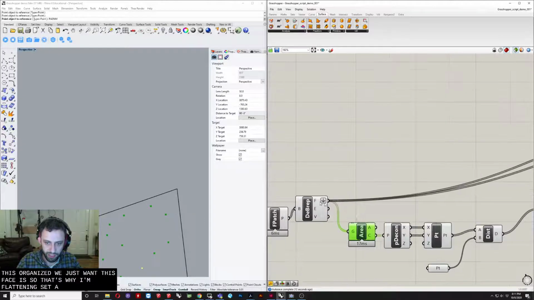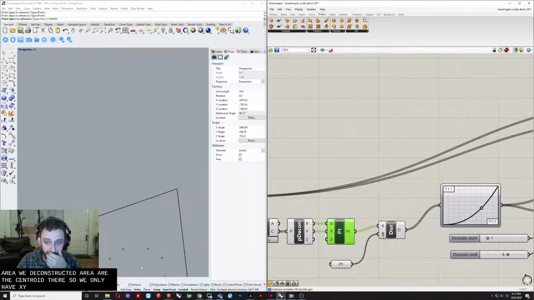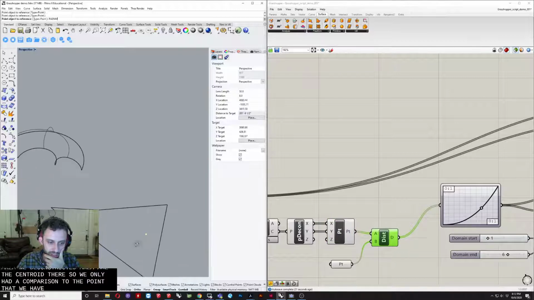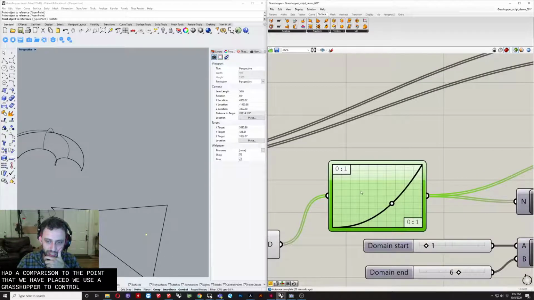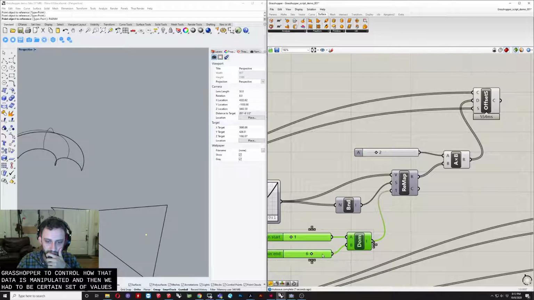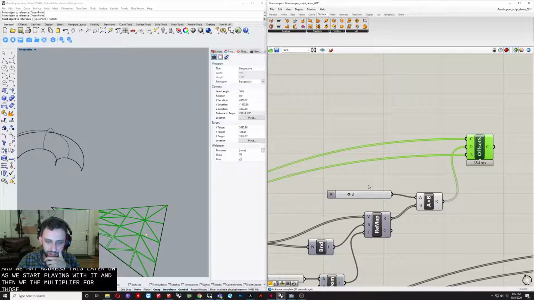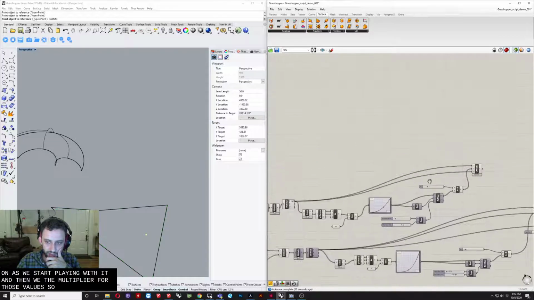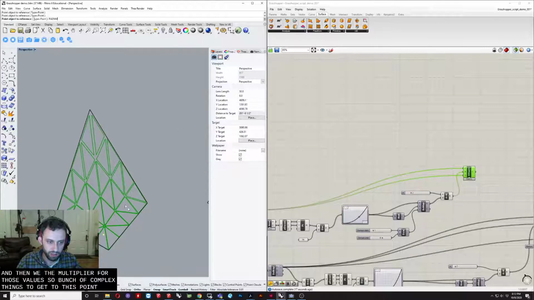And again, the first thing that happens is we get the area, we deconstruct that area, or the centroid there, so that we only have XY values. Then we can make a comparison to the point that we have placed. We use a graph mapper to control how that data is manipulated. And then we remap it to be between a certain set of values. Now we may adjust this later on as we start playing with it. And then we have a multiplier for those values. So a bunch of complex things to get to this point.